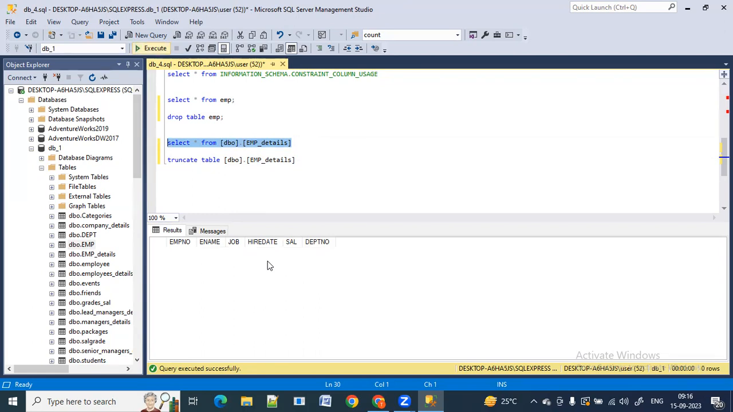See, if you drop a table, the structure along with the data is deleted permanently from the database. If you truncate the table, it will just delete the data from the table. It will not touch the structure of the table. The table will not be deleted, only the data inside the table is deleted. Are you getting the difference between drop and truncate?